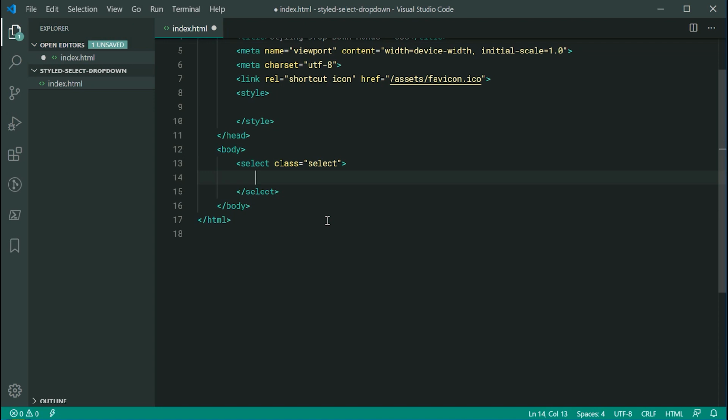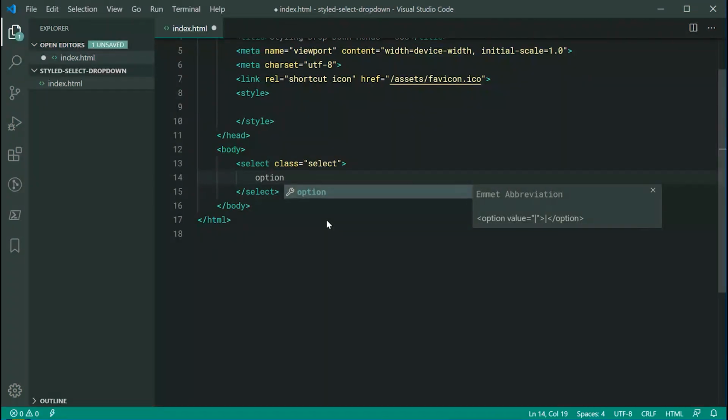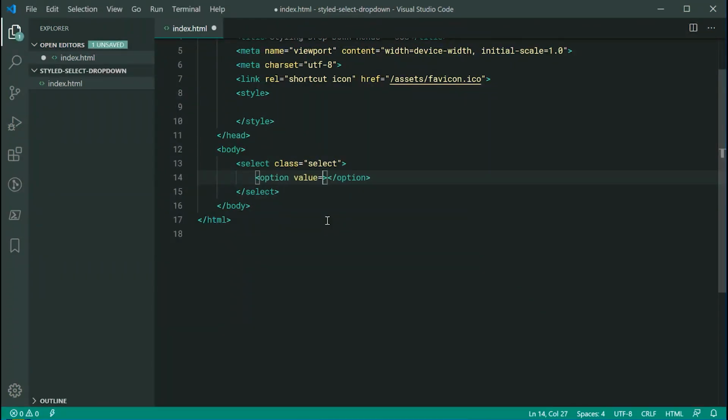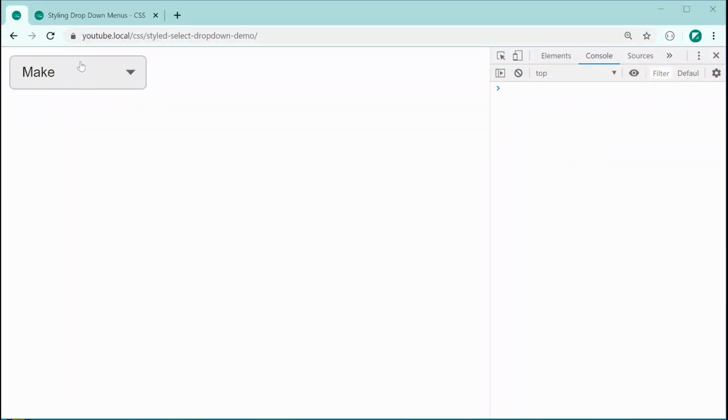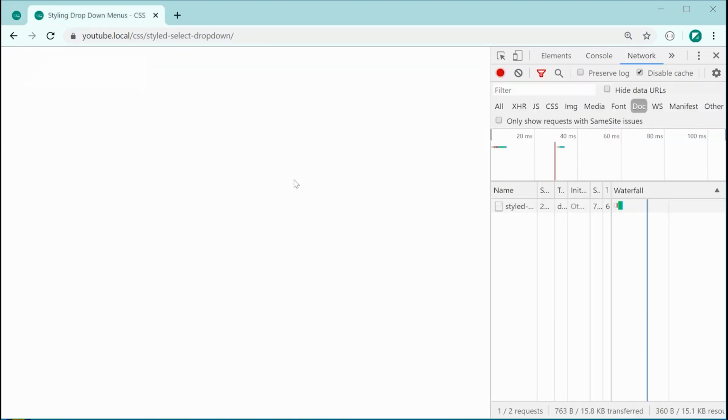Okay, so now inside here, we can specify a few options. The first one is going to be our default disabled option. So we can say right here, disabled and selected. Inside here, we can just say make. And of course, that one is going to be our disabled element that gets displayed by default to the user on page load. Okay, it's also going to be disabled, as we can see right here.